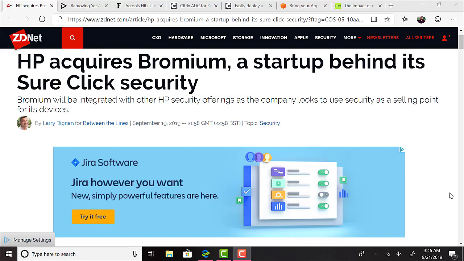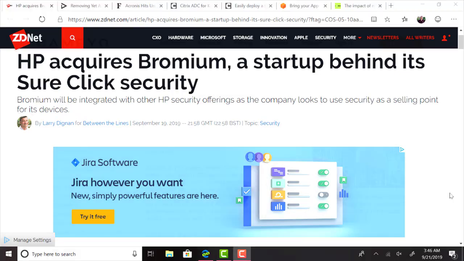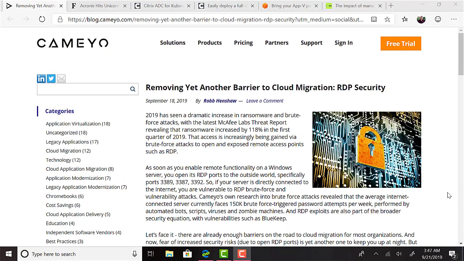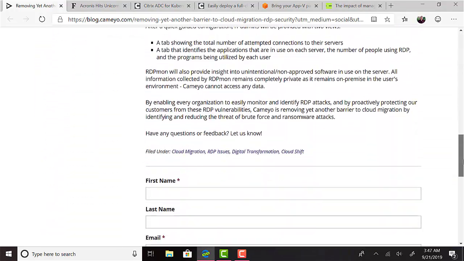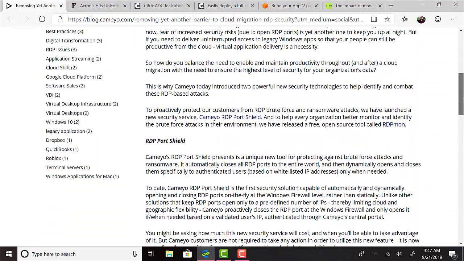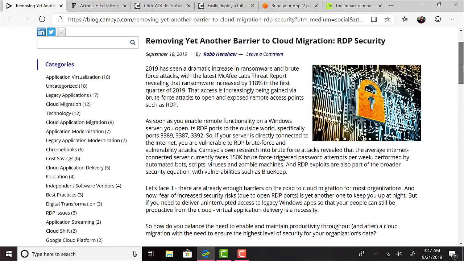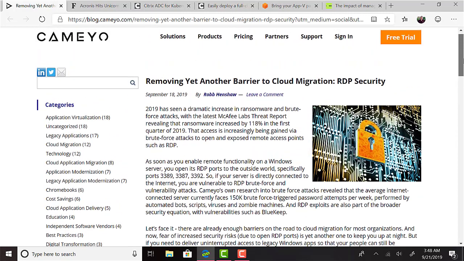Kamio announced a new service this week called RDP Port Shield. Kamio's RDP Port Shield is a unique new tool for protecting against brute force attacks and ransomware. It automatically closes all RDP ports to the entire world and then dynamically opens and closes them specifically to authenticated users based on whitelisted IP addresses and only when needed.